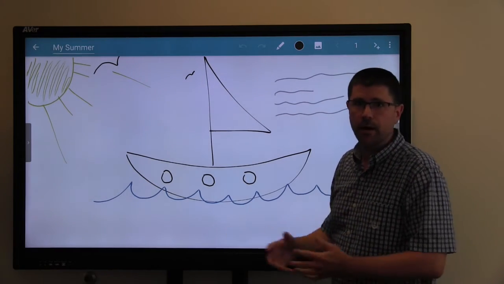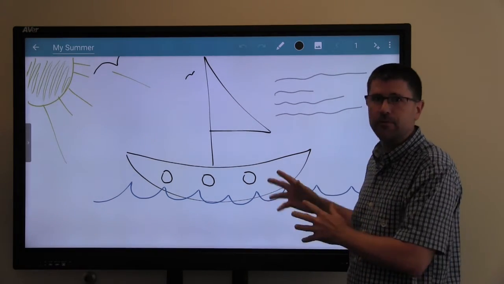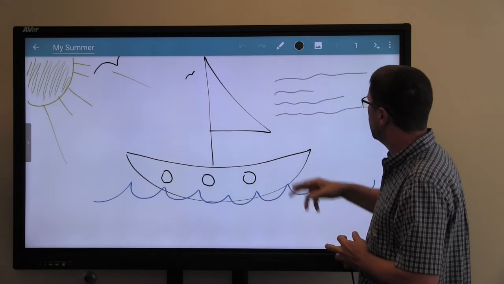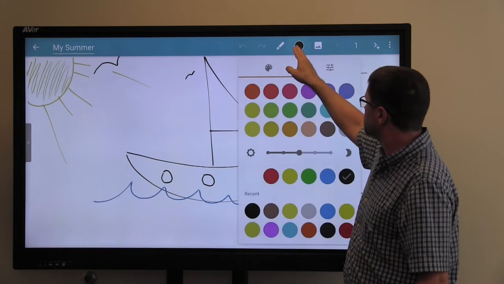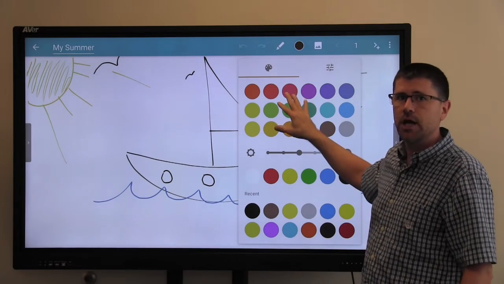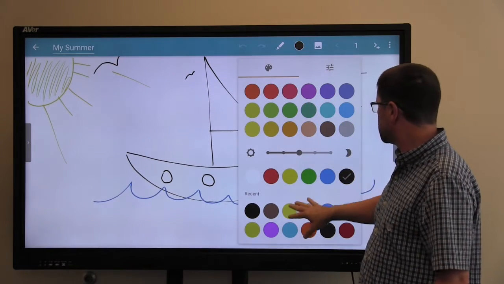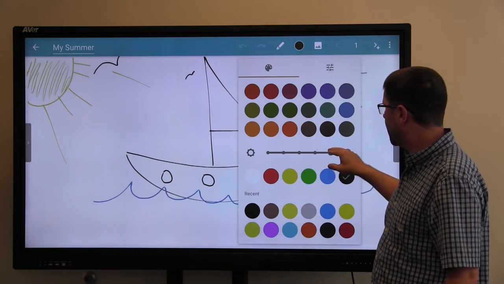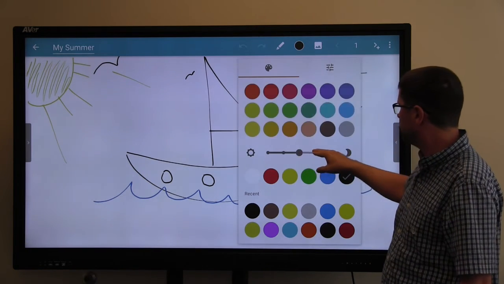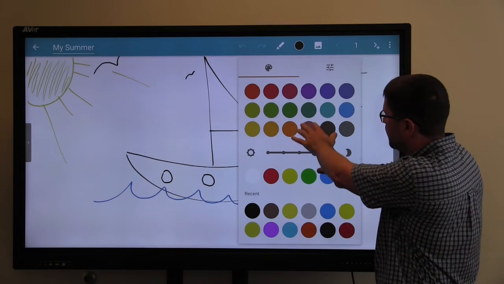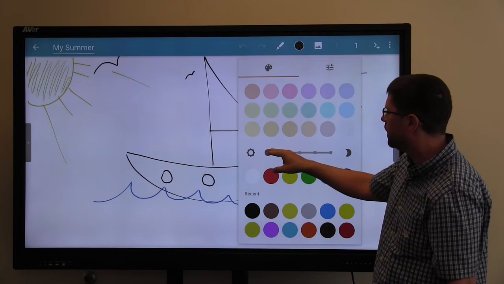Also, what I want to show you is here's a drawing that I did. It reminds me of my summer cruise that I miss very much. But what I'm able to do here as well is under the pen tool, right next to it is your colors. This is where I go to change my colors. You can see I have a nice palette of colors here. I can make those colors darker, or I can make them lighter by dragging this sun to the moon. And you can see as I'm doing that, the greens are getting a little lighter green as I drag it closer to the sun.